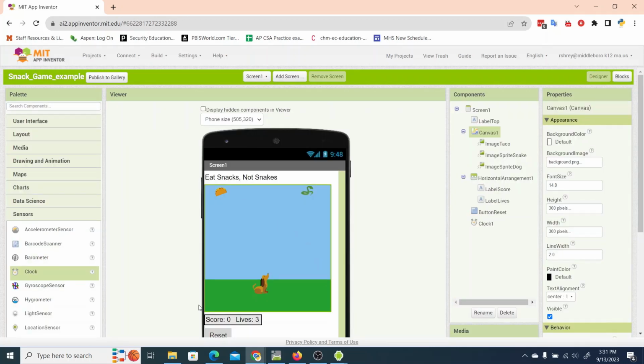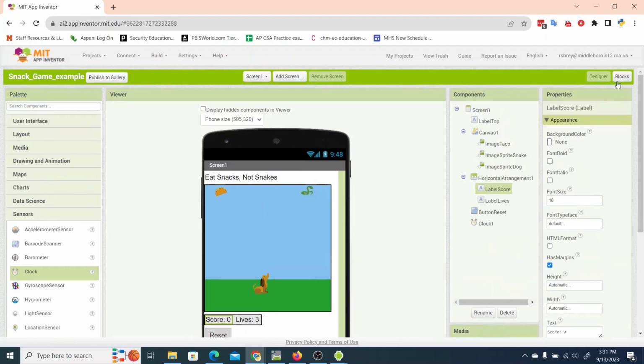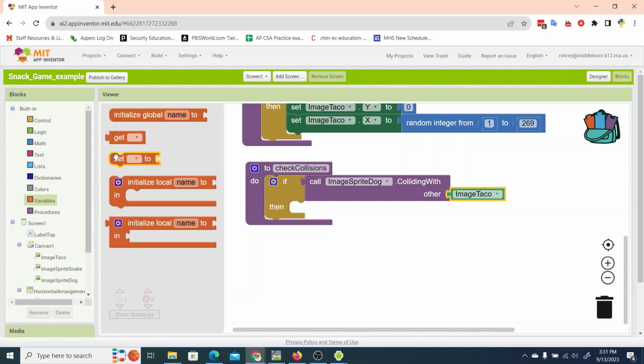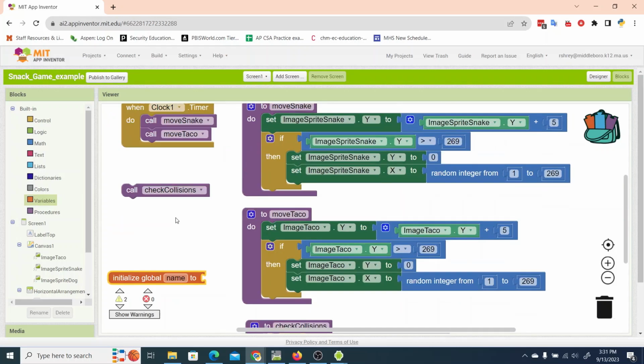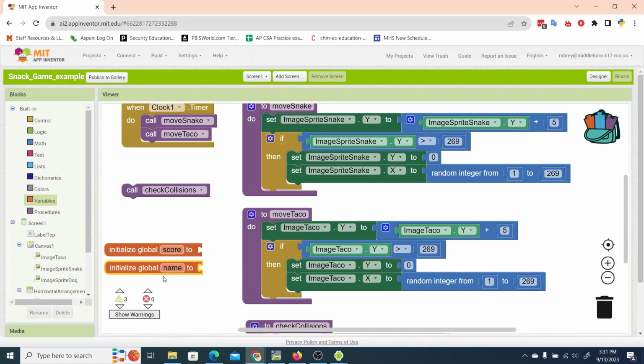The label that says score currently holds the text score 0. I can't just count up the 0 by itself. I need to keep track of just the number by itself. So I need a variable for that. So in orange block, variables, I need to initialize a new variable, in this case, score. And while I'm setting up variables, I might as well set one up for lives as well, because I know I'm going to need to do that next. So score, I want to start at 0.